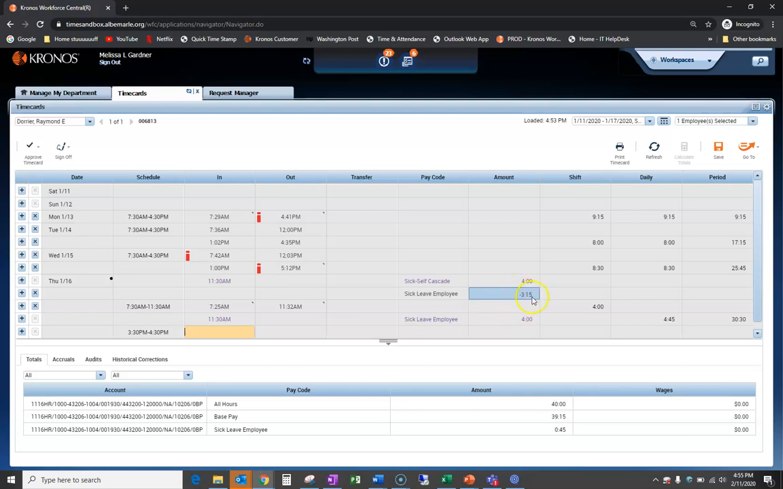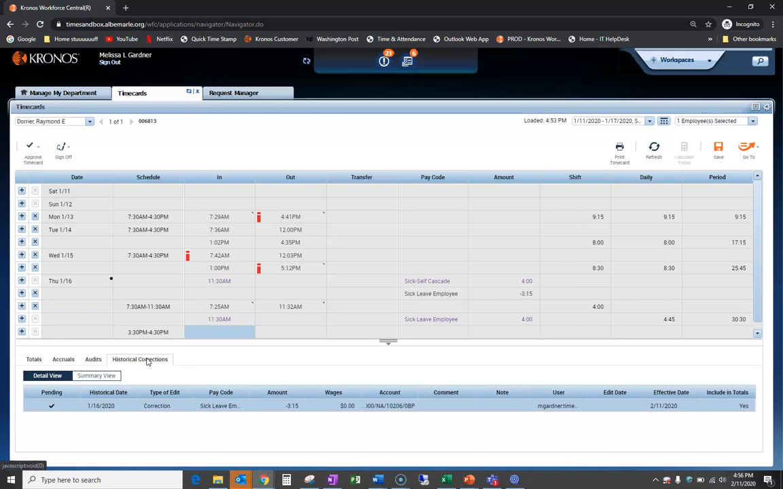It does a couple of things. It moves things around as it likes to do. It puts a little black dot on the date, Thursday, January 16th, to show that this is when the historical correction occurred. If I look at the historical corrections tab down at the bottom, I can see that there is a historical correction that has been made. The pending box is still checked to show that I haven't saved my work yet. On this line, it tells me the type of edit that was made and the pay code that was involved in the action, and it tells me who made the edit and when they made it. So all of that stuff is correct.